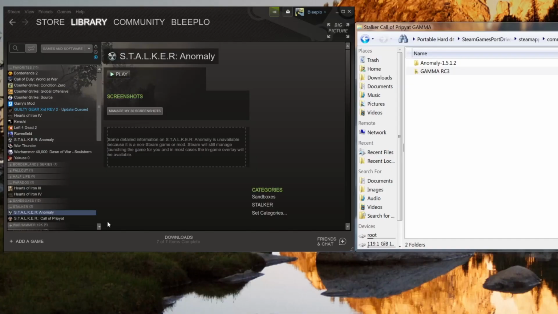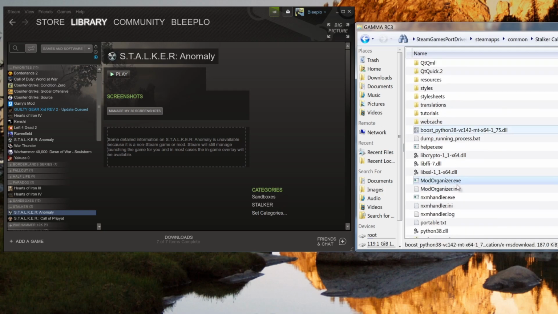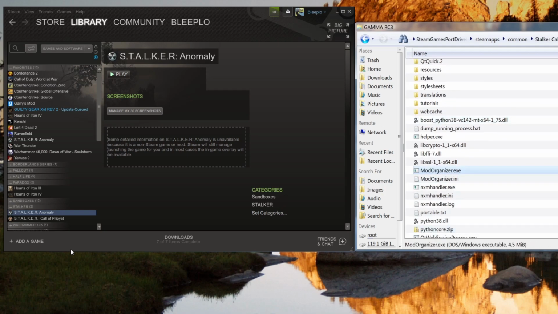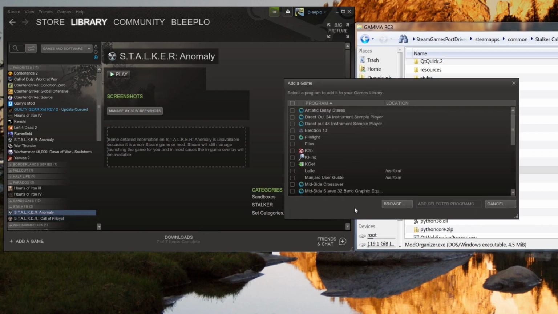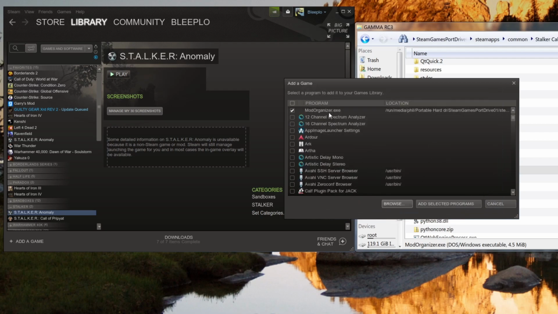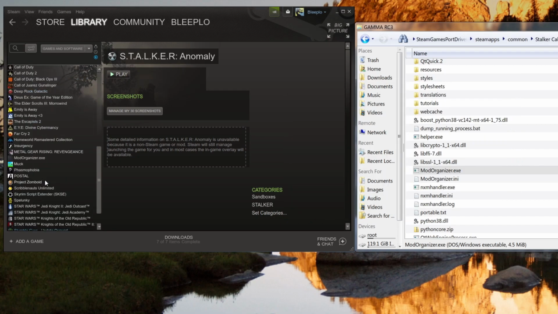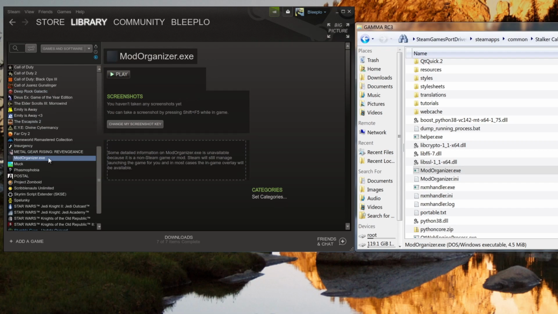So after that, we're going to add it to our game. We're going to open up Gamma RC3, and scroll down to the mod organizer executable. There you go. And you're going to copy the directory. Then go over to Steam, click add a game, add non-Steam game. Then we're going to click browse, choose all files, and paste in the directory. It should be highlighted right here. Add selected programs. Then if we scroll down, we should see modorganizer.exe.